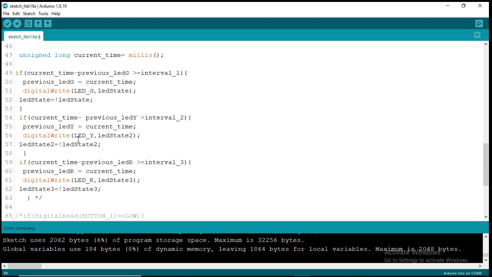It will execute on the yellow LED using the LED state, and also invert it. This is for the yellow and this is for the red. Okay, so let me remove this thing here. I'm going to compile it so you see how these LEDs are blinking at the same time without using a delay function. Let me compile it and show you how it works.